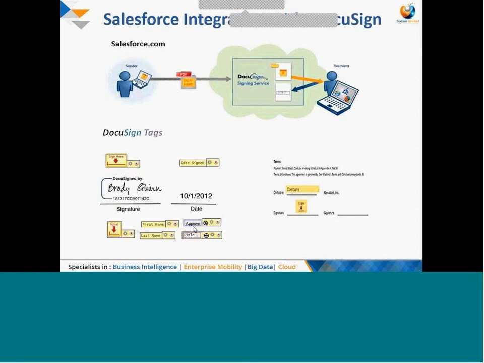The other points I'm going to skip. If you are interested in creating envelopes, or if you want to match the custom fields with DocuSign, please email me. I can definitely send you a document on how to integrate and match the fields into DocuSign.